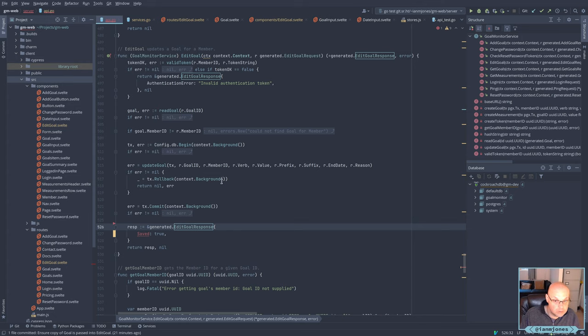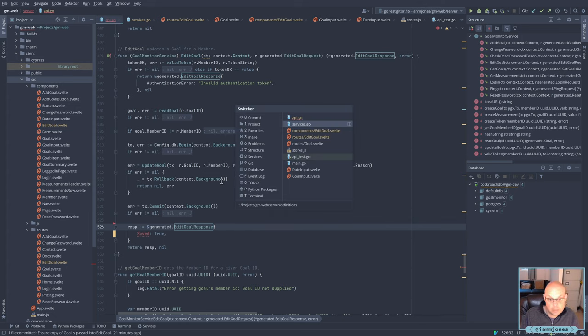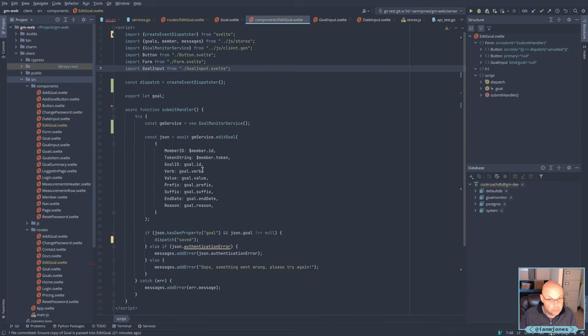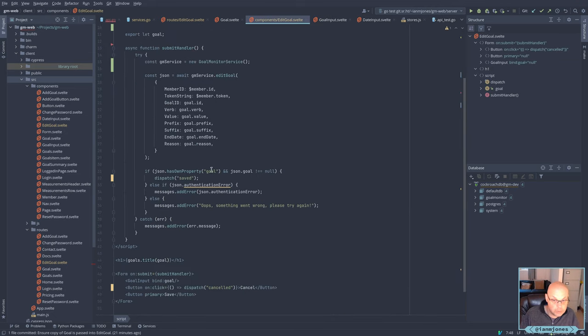So now we're going to get back saved. And in the edit goal component, we will handle that instead. Was it saved? Do we have a saved? And was it true? Dispatch saved. Done.